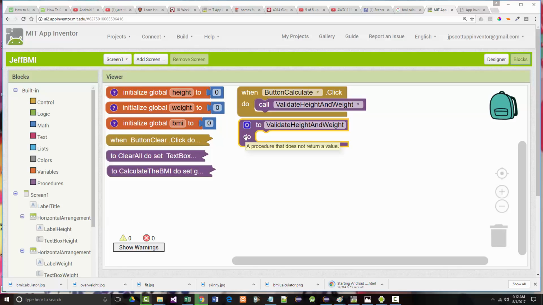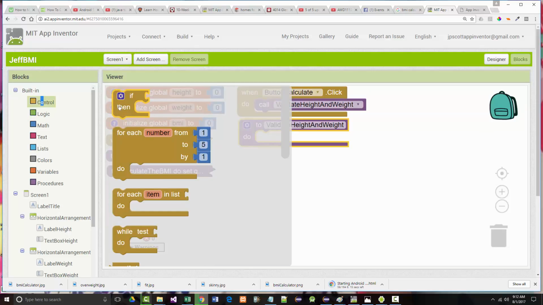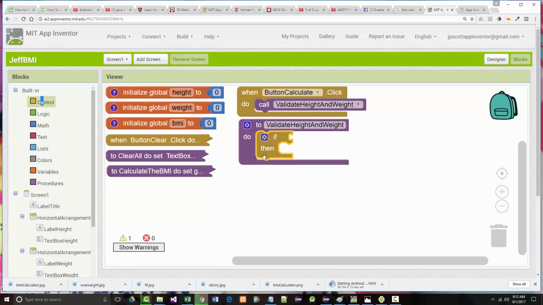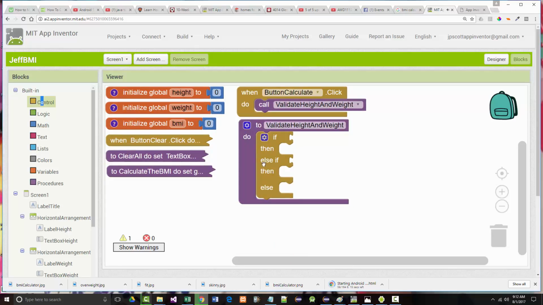All right, so I'm going to have an if statement in here, sorry, it's a control statement. So I'll need an if, and I'll need an else if, and finally I'll need an else. Alright, so I'll need to do all this stuff.